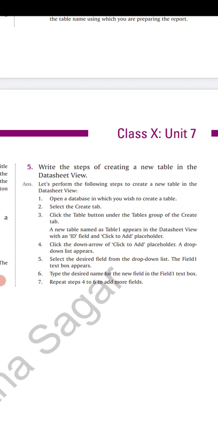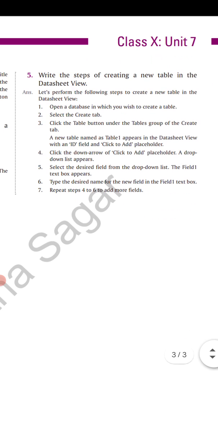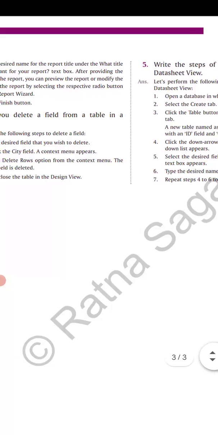A drop-down list appears. Next, select the desired field from the drop-down list. The Field 1 text box appears. Next, type the desired name for the new field in the Field 1 text box. Next, repeat steps 4 to 6 to add more fields.